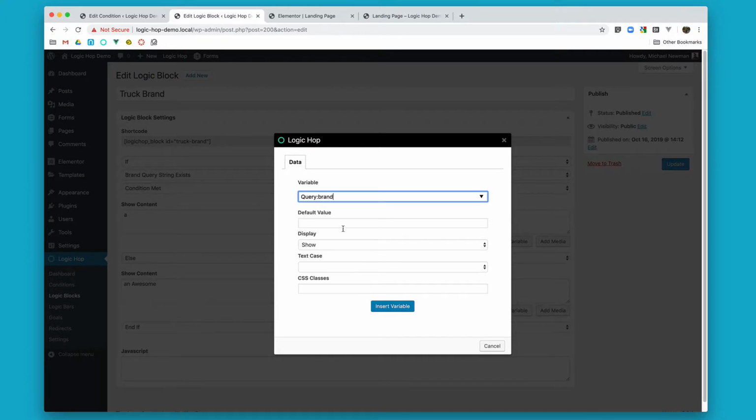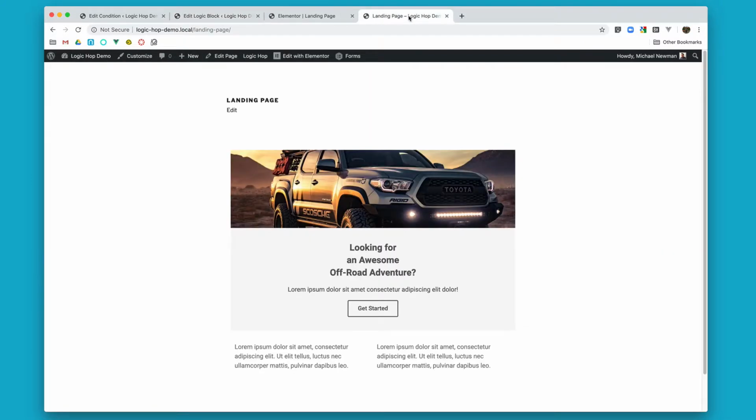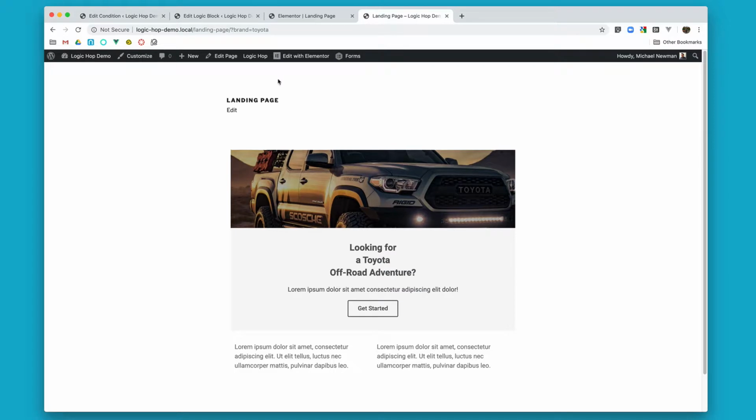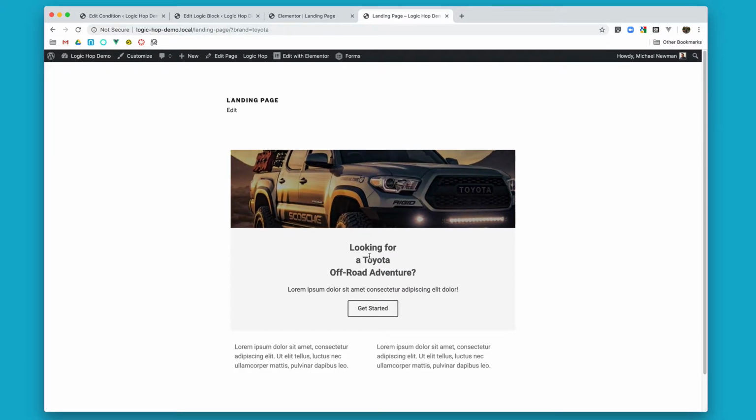Now the other thing I'm going to do is I'm going to set the text case to capitalize words. So regardless of how this brand name comes in the query string, we're always going to capitalize the words. So I just click insert variable, and you'll see that that puts that in place. I go ahead and update this. And if I come to the landing page, it already says an awesome off-road adventure, but now if I add brand, and then I have brand equals Toyota, looking for a Toyota off-road adventure. And you can see I have Toyota in lowercase, and that is going to properly format it so it's in the uppercase for the proper name of Toyota.